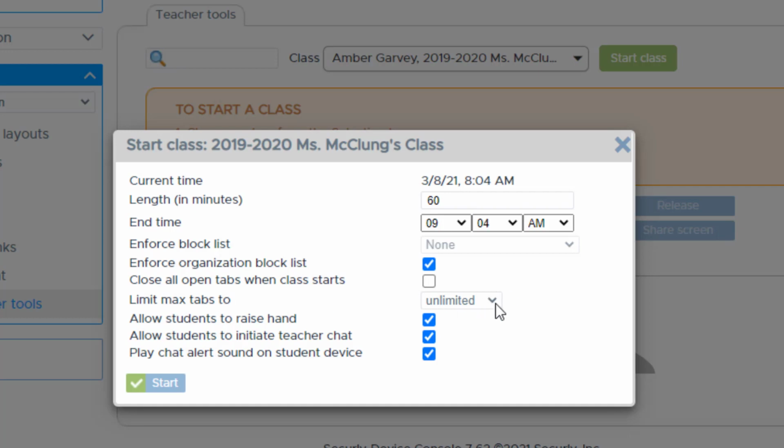You can also decide how many tabs you want to limit their device to. Again, you may want to leave this to unlimited unless you really know what's happening on your students' devices. Then you can decide if you want to allow students to digitally raise their hand. This can be helpful in hybrid environments or in classrooms where the student wants to remain somewhat anonymous but still get help.